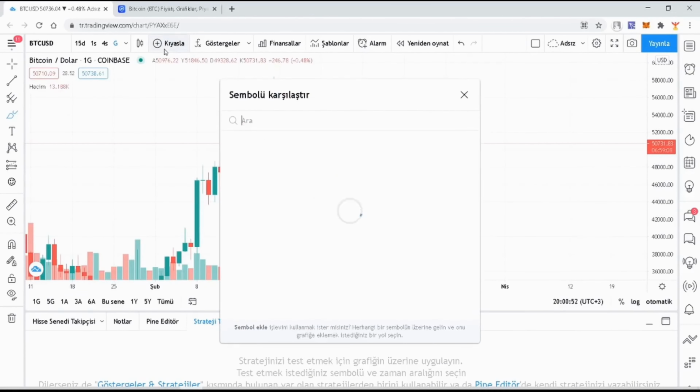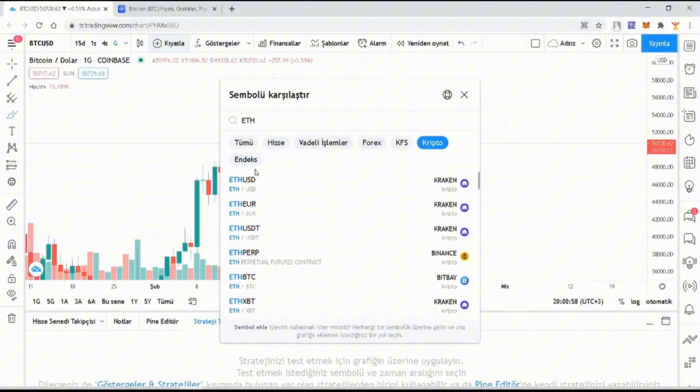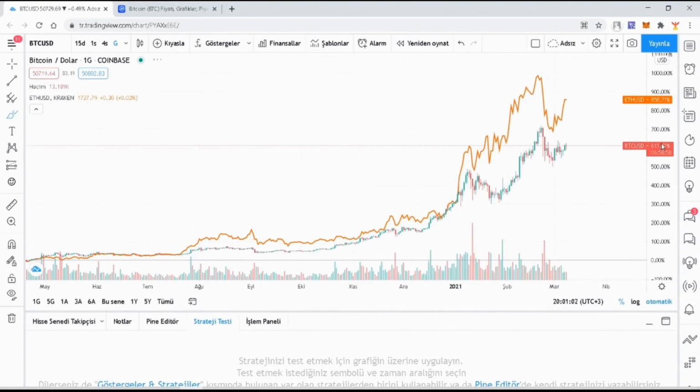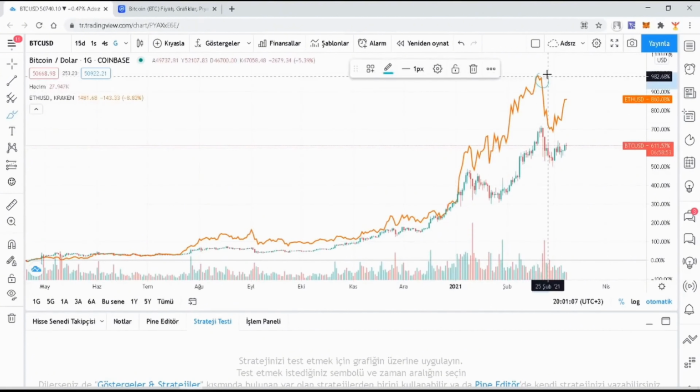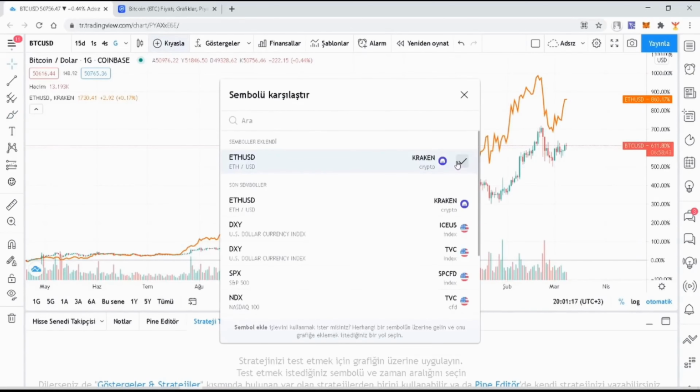Now, there is also a comparison section here. In the comparison section, we can compare Bitcoin with Ethereum. As you can see, the Ethereum chart also appears as a line. Here, we can observe that Bitcoin rises and falls simultaneously with Ethereum. We will explain all of these to you one by one. In the comparison section, I can remove the comparison.